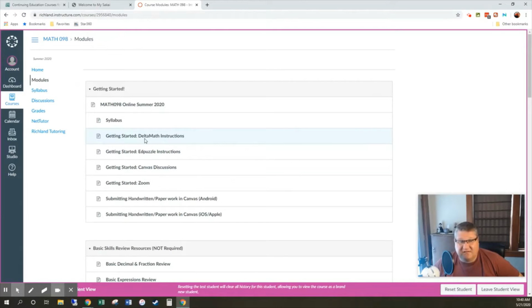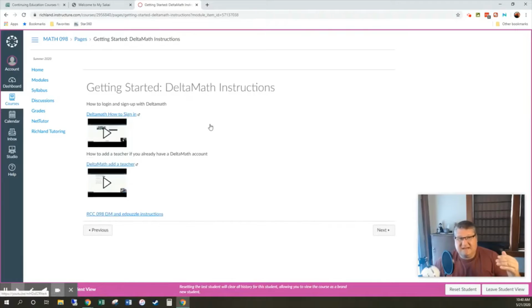This entire Getting Started module is all about getting all the tools in place. So we're going to use Delta Math. That's going to be your practice component where we practice our skills. If you're familiar with MyMathLab, it's similar to that, but I like it a lot better. It's a lot more flexible. Also, the nice thing about Delta Math is you can do the problems until you get them all right. You also can see all the solutions to the ones you got wrong. It's a great tool to use.